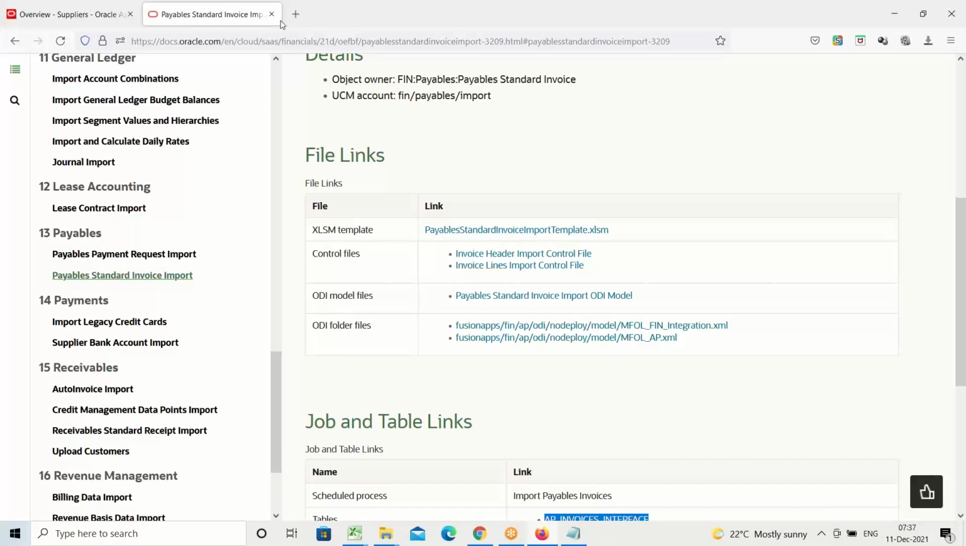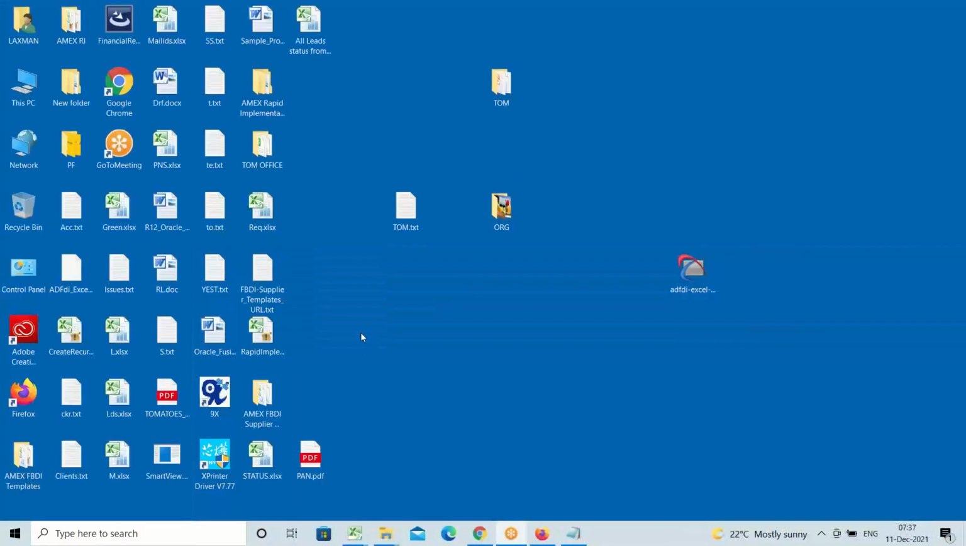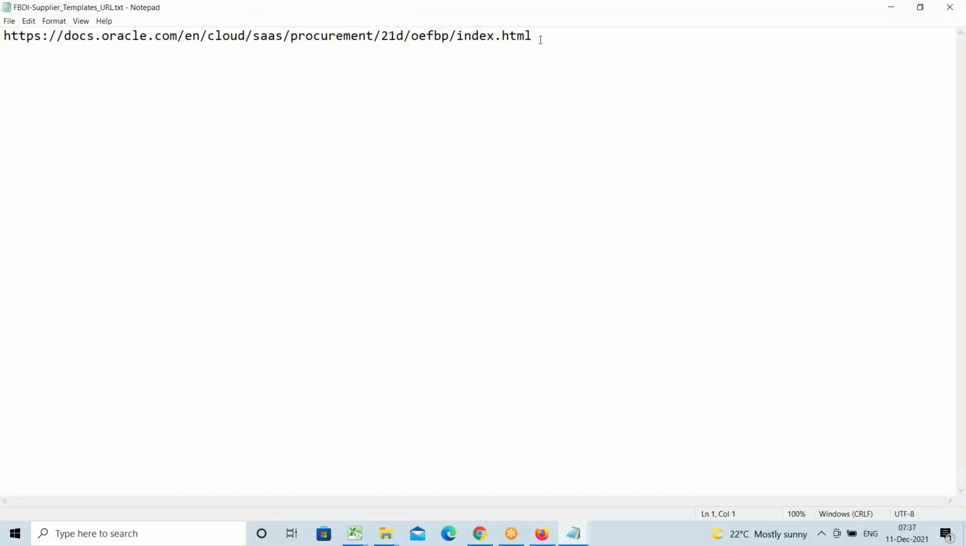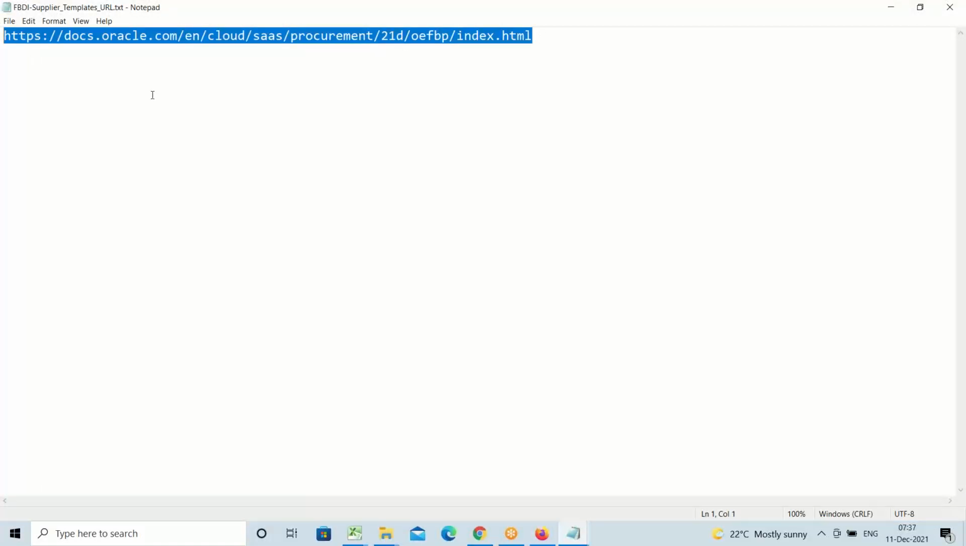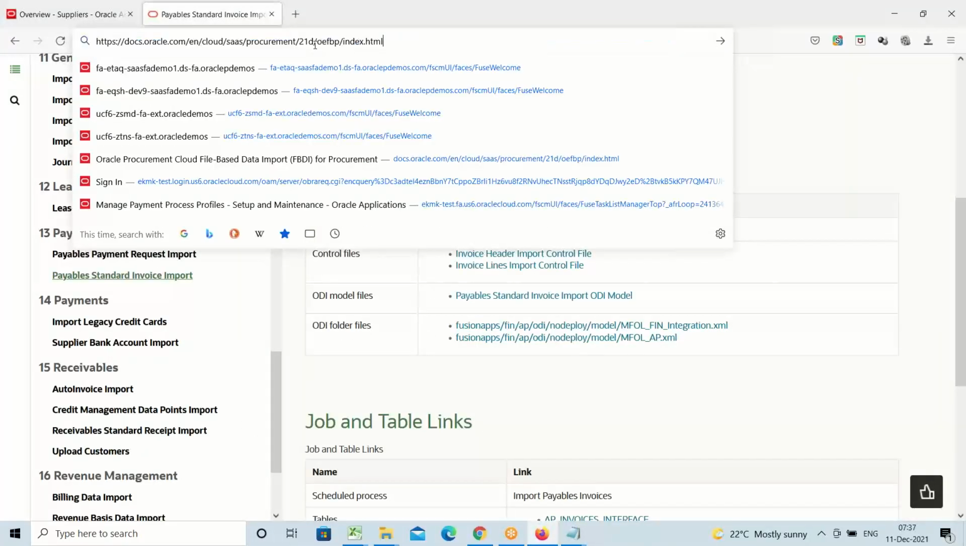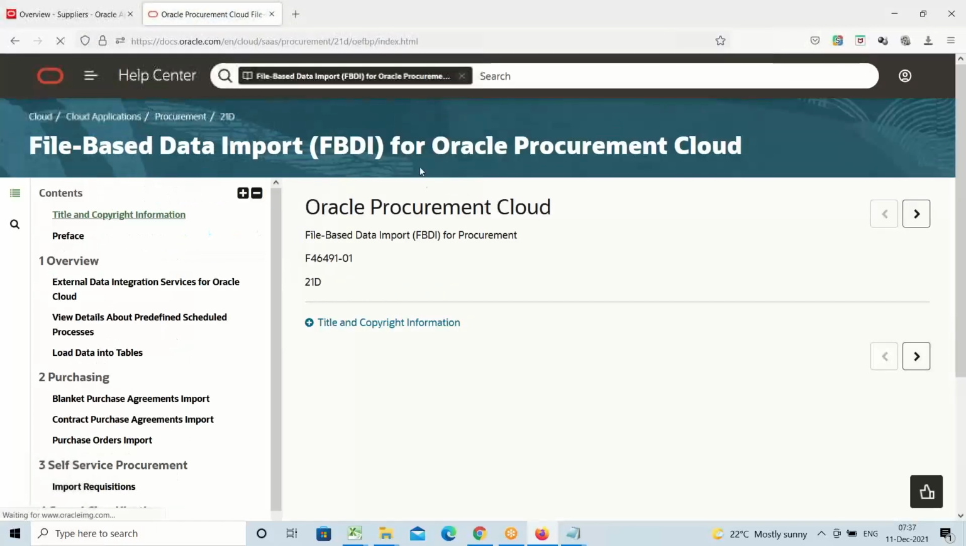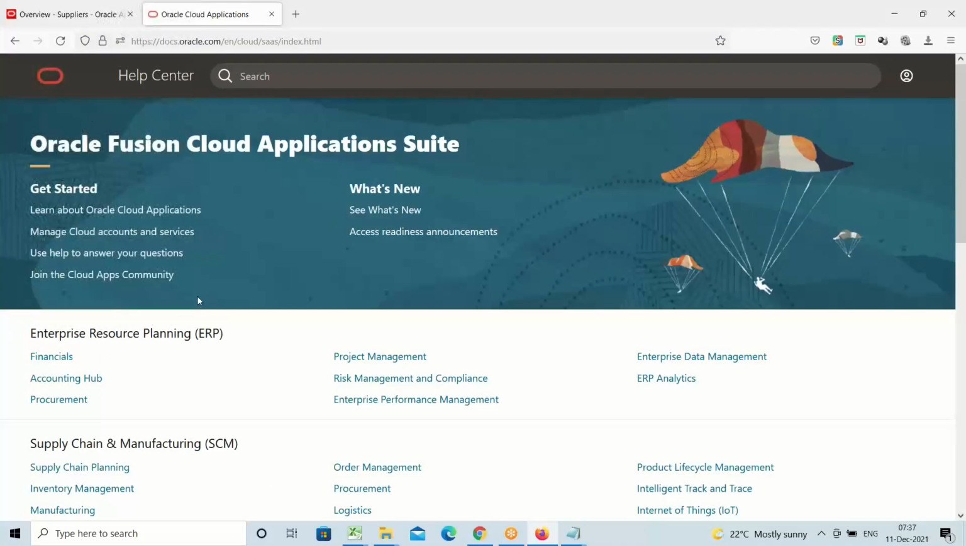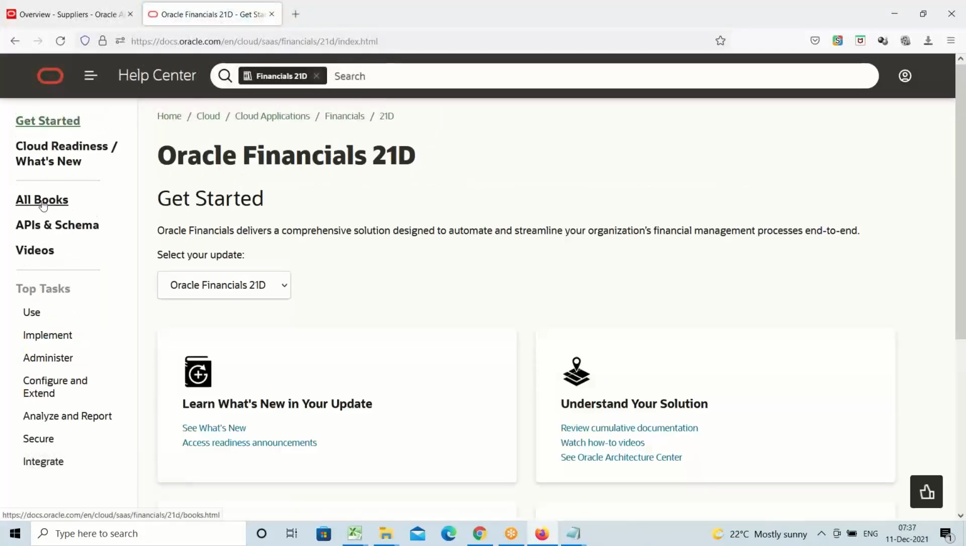How did we navigate to this page? I just shared one URL, right? This URL is available in the Google Drive also. The same file I placed. Use this URL. You will land on this page. Then click on Cloud Applications and select Financials. Click on All Books.